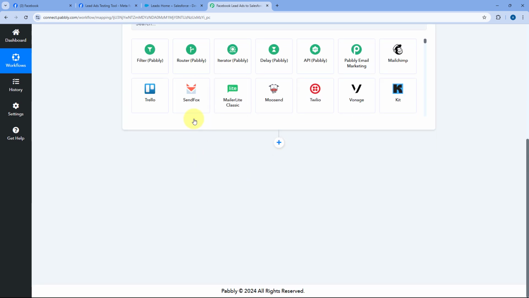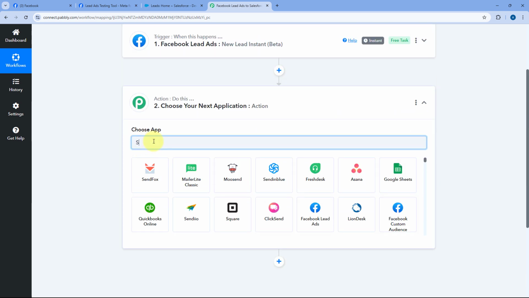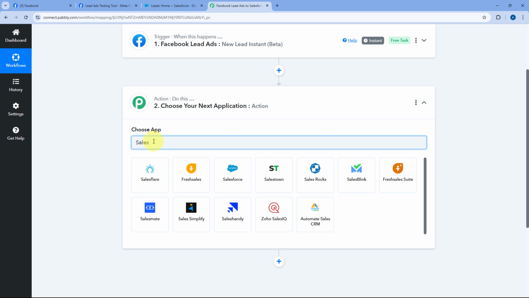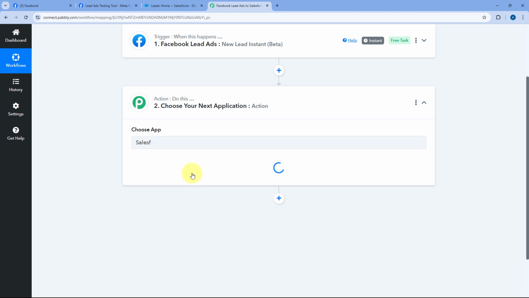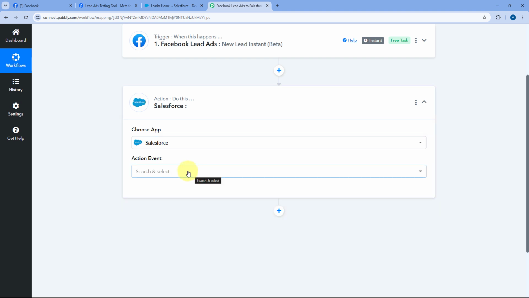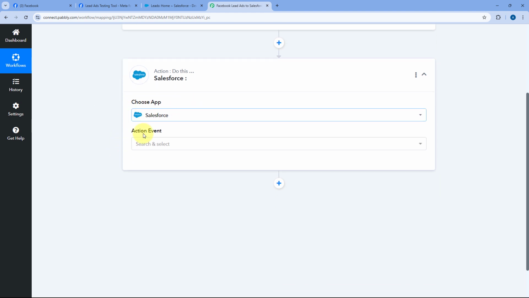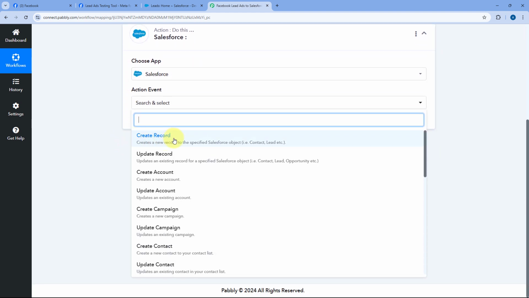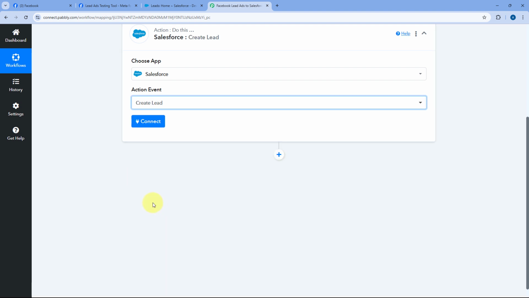We will just scroll down, come to this Actions tab, and here in Choose app, we will search for our CRM platform as Salesforce. Now in this video, we are just taking an example of Salesforce CRM, but instead of this, you can add this lead in any CRM platform of your choice and select that CRM platform in the Actions tab. After selecting Salesforce over here, in action event from the drop-down, select the action event as Create Lead.